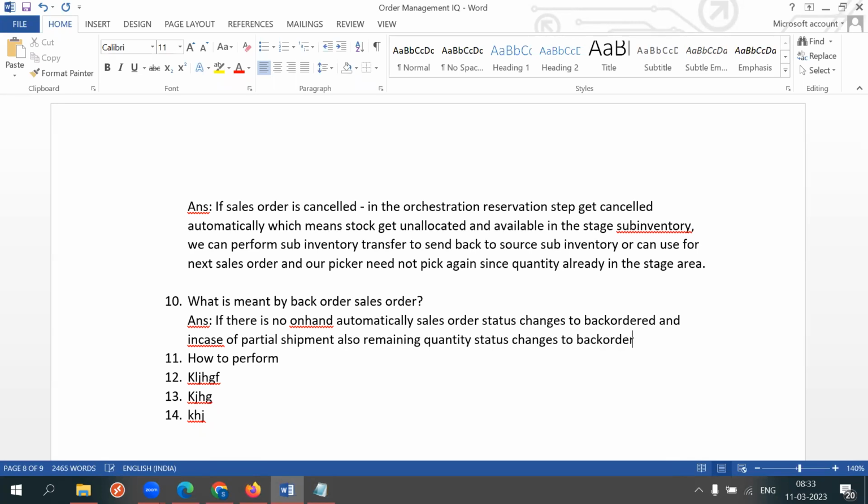There is no on hand, so it automatically changes to the back order. Okay.